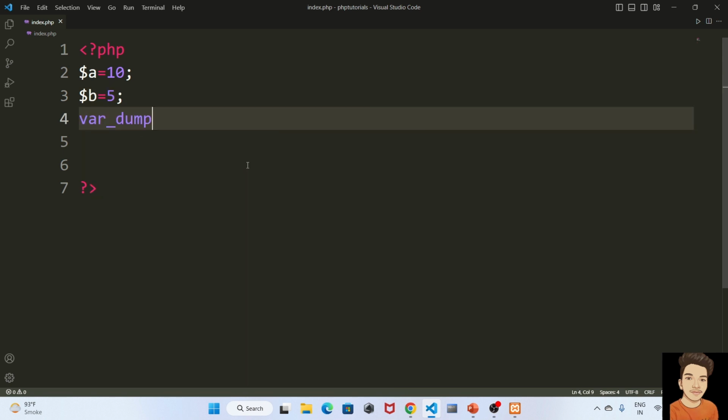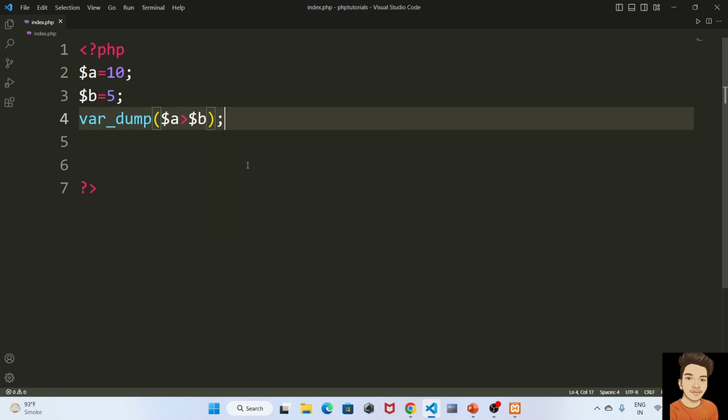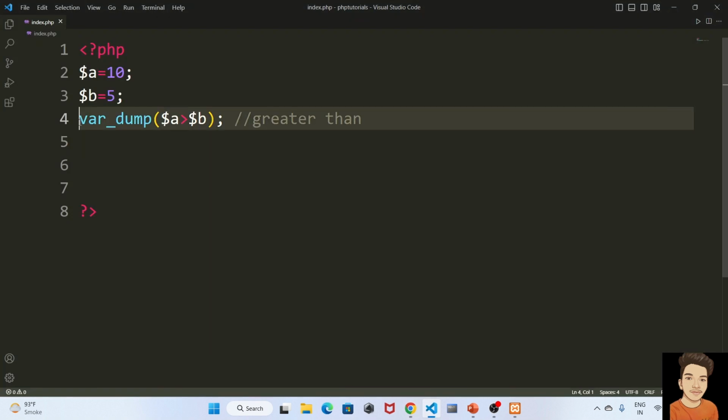var_dump is a function in PHP which is used to identify the data type. First, we will define the greater than operator. As you can see, we got the output.